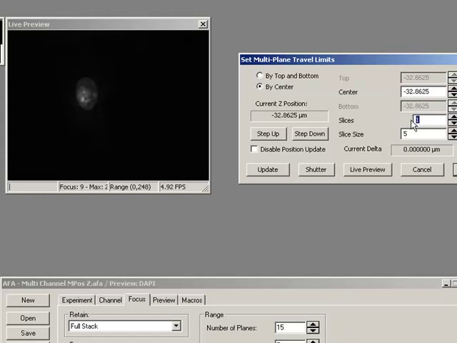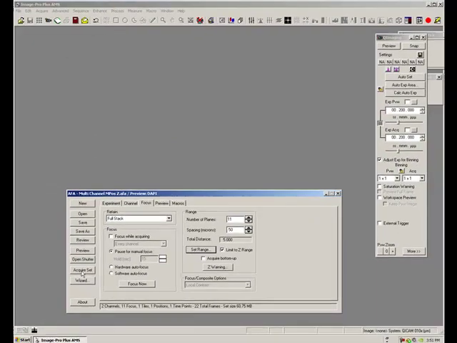Okay, and I'm going to have 0.5 micron slices and you see there's 50 of them. Well, I want to actually have 11 of them. I'm just going to do a really small slice here. And I can just press OK. And now I just press acquire.